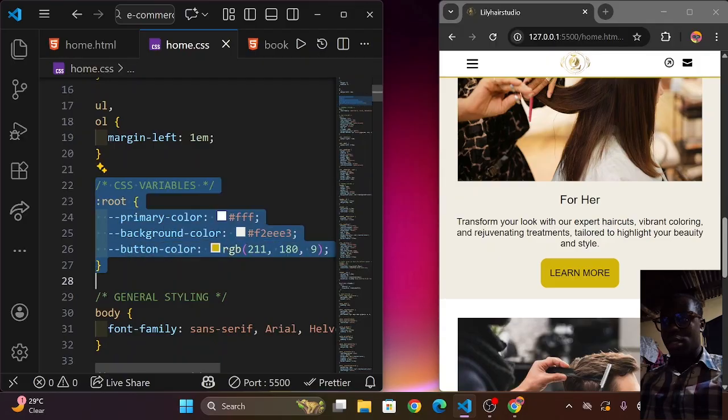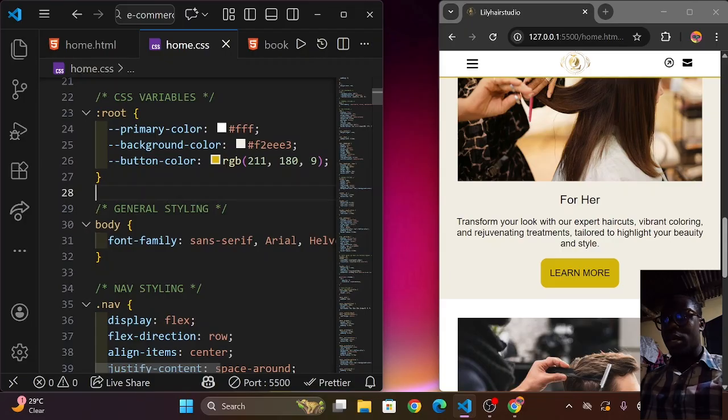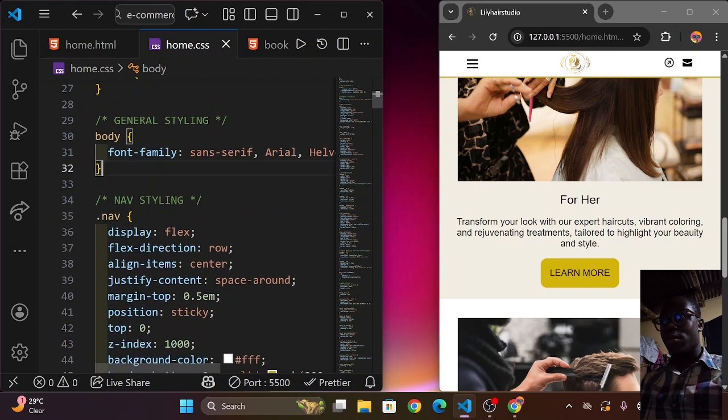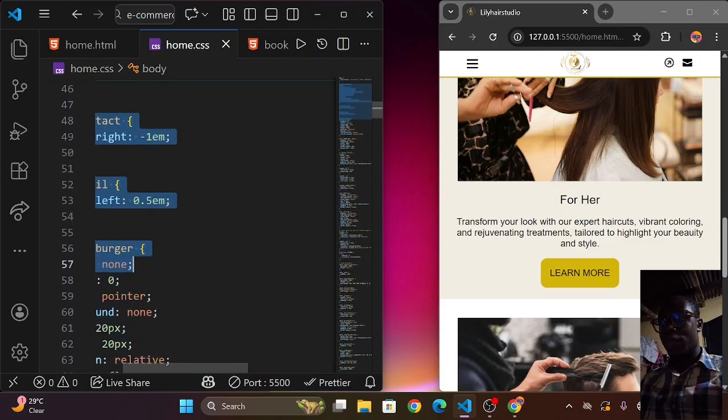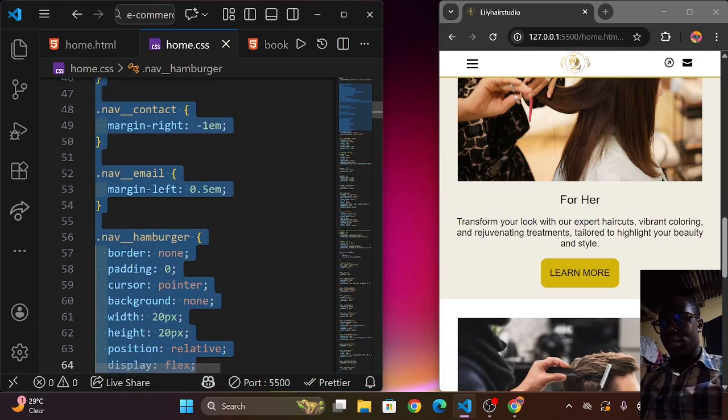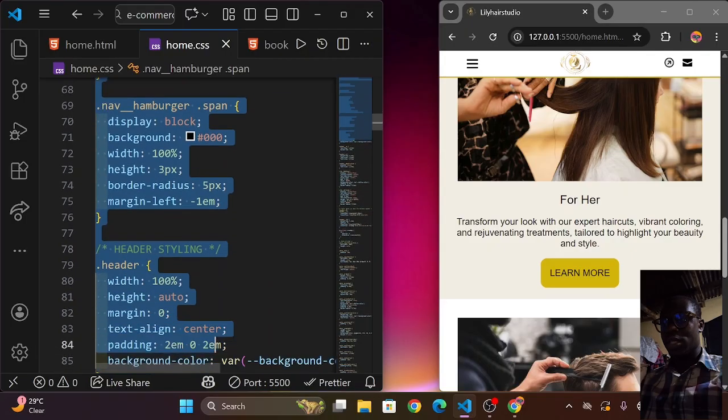And then these are the CSS variables, the global variables we included. And then this is the general styling, where I set the body to a font family of sans-serif. Then we also have the nav, so this is where we start the navigation.